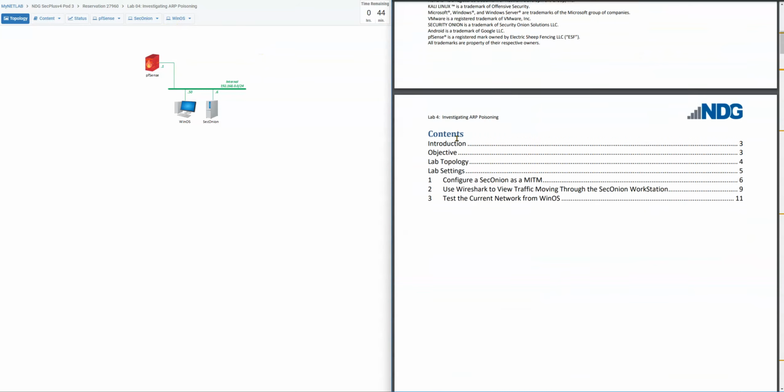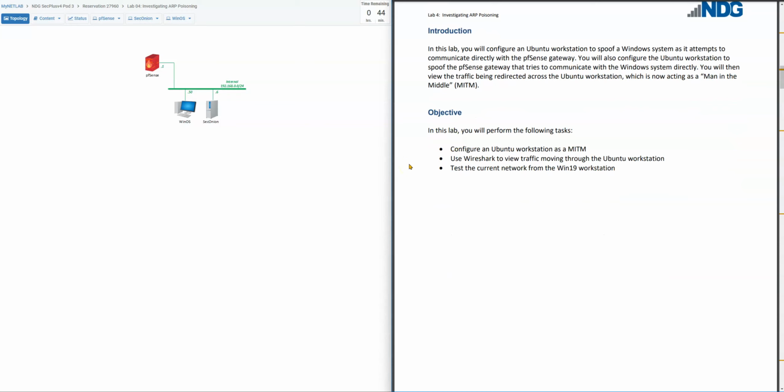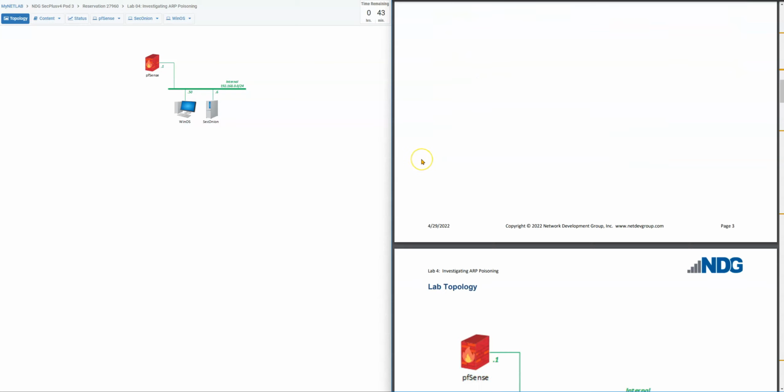On the content, if you scroll down to page 3, it lists the objectives. So one of the first things we're going to do is configure an Ubuntu workstation as an MITM. Then we're going to use Wireshark to view traffic moving through the Ubuntu workstation, and then test the current network from the Windows 19 workstation.